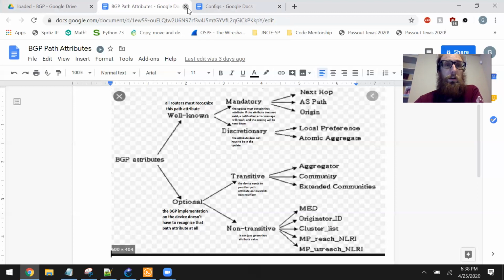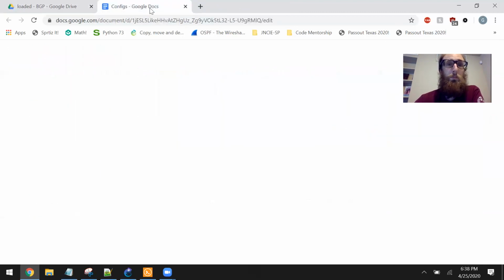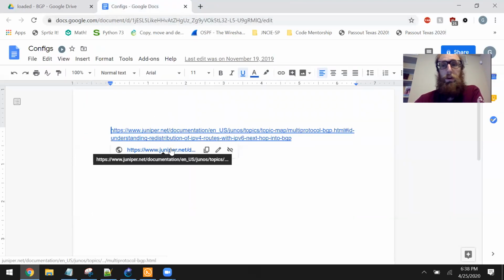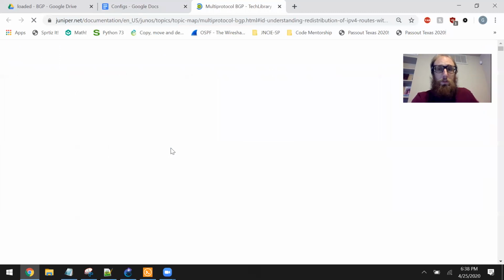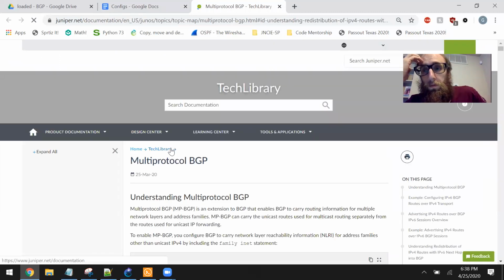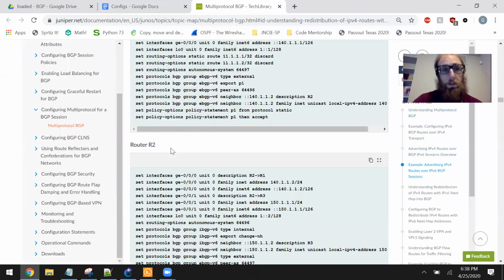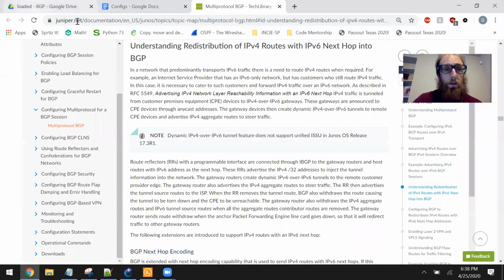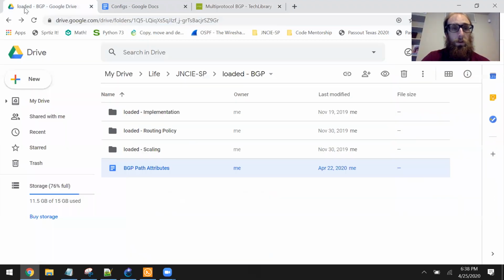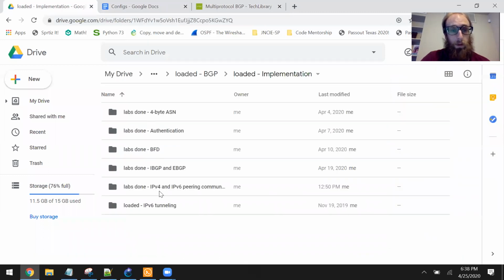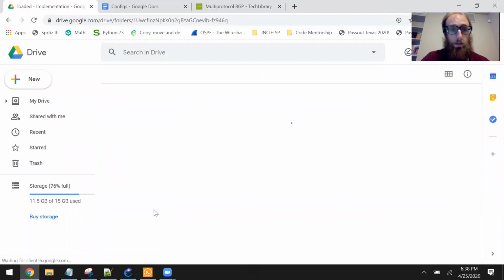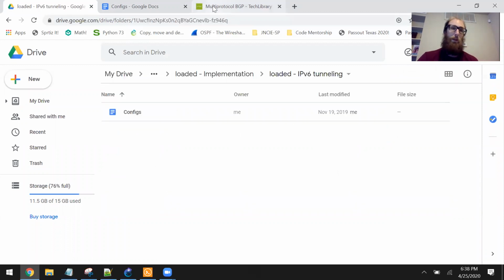We also went above and beyond and learned about how to set up a management server using SSH RSA public keys. So the next topic that we're going to start right now is understanding how IPv6 can be tunneled over IPv4. The name of the topic is IPv6 tunneling for BGP.